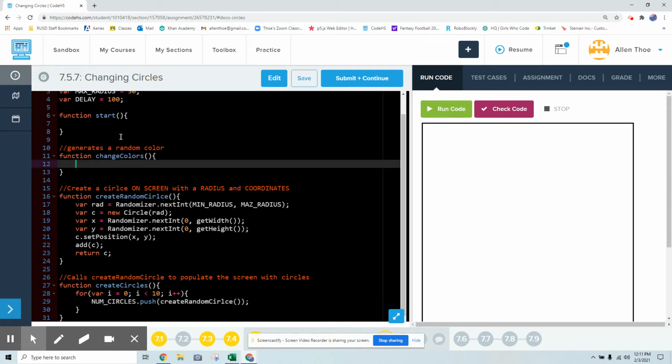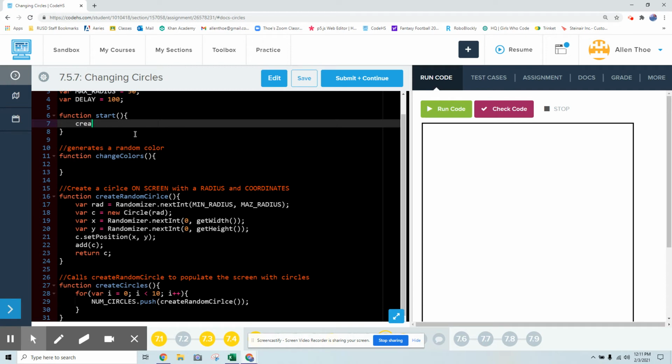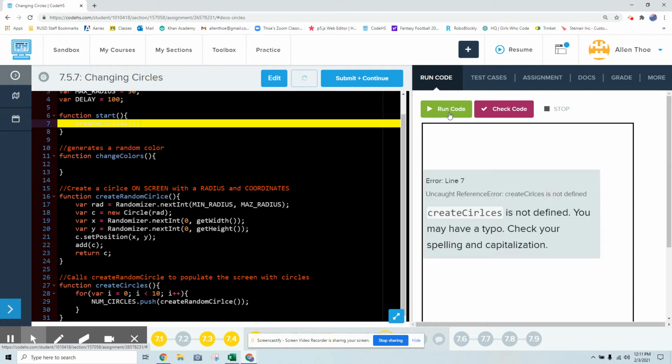Okay, now nothing's going to happen yet until I call create circles. So let's go ahead and call create circles. Let's see if this works. Create circles.